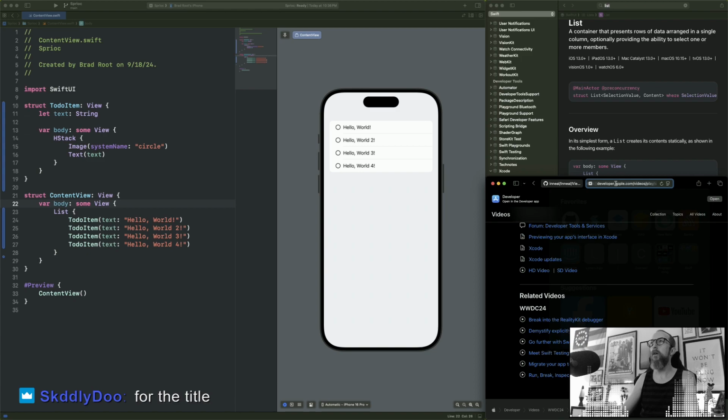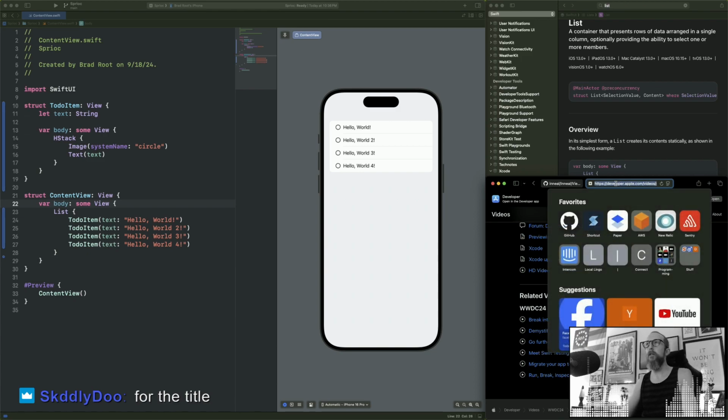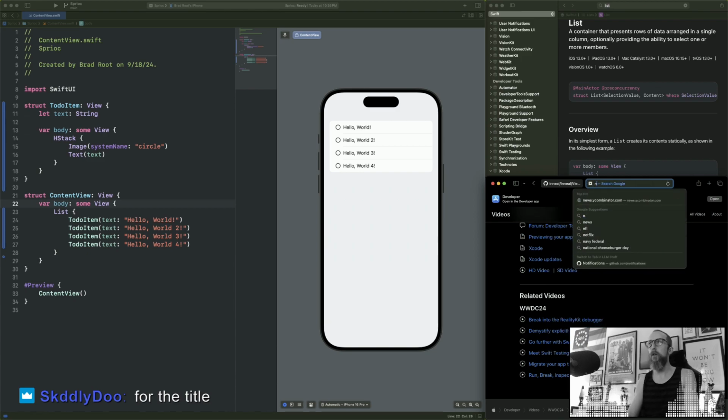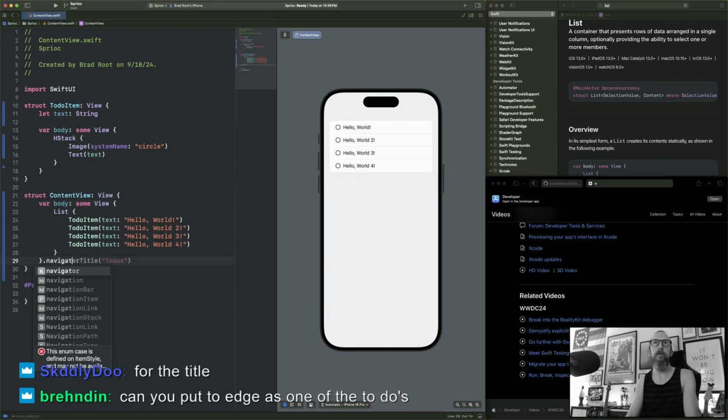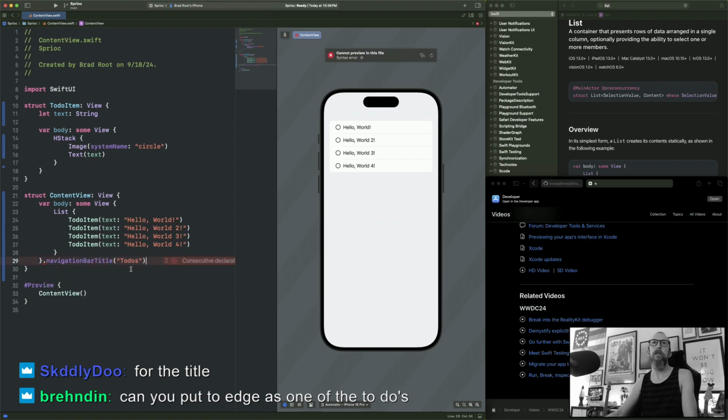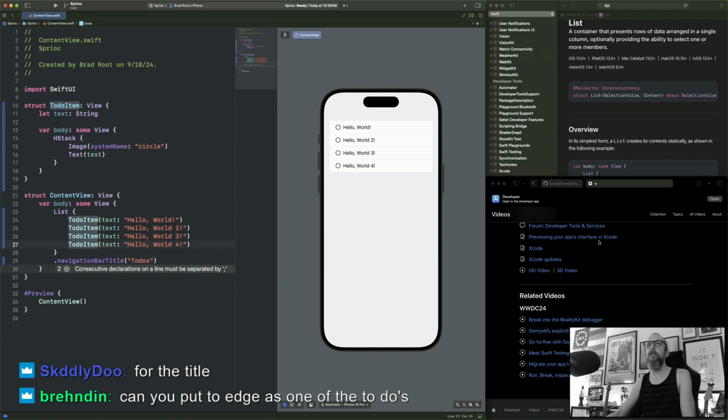Well, so titles depend on how the app works. It's like, oh, it's navigation title. There we go. Navigation title. This is supposed to go in here. We're not in a navigation stack.